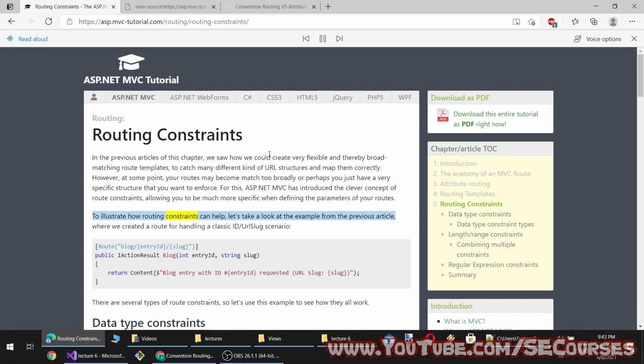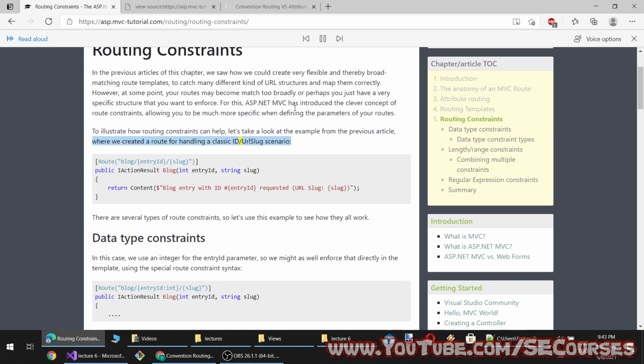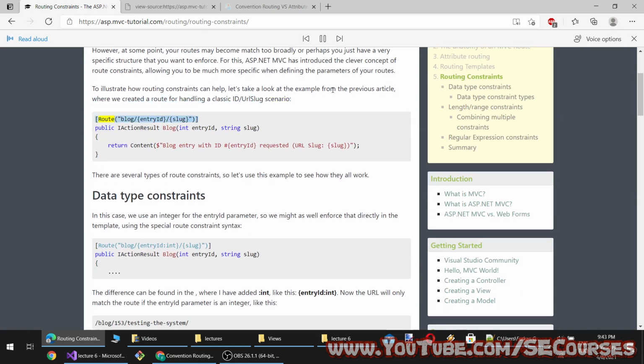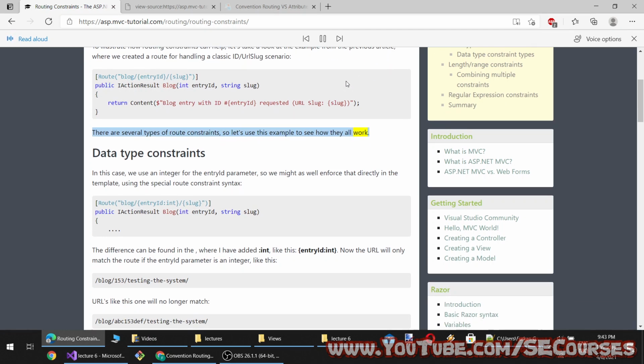To illustrate how routing constraints can help, let's take a look at the example from the previous article, where we created a route for handling a classic ID/URL slug scenario. Route blog/entry ID/slug, public IActionResult Blog. Okay, let's continue from here. There are several types of route constraints, so let's use this example to see how they all work. Data type constraints. In this case, we use an integer for the entry ID parameter, so we might as well enforce that directly in the template, using the special route constraint syntax. With this constraint, strings would not get caught by this action.